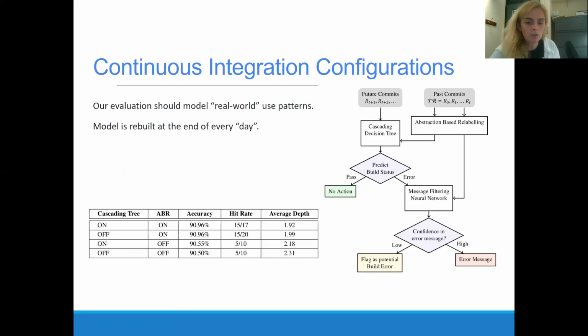Also, if you look at our average depth of explanation, it was practically 1 or 2, or sometimes even 3 messages. I say, like, I think you will fail because of the following and the following. Sometimes maybe only one thing would be the error. So the user could immediately have an incentive to look into the problem that is pointed out. It shows how accurate our messages were. And you can see that both cascading trees and abstraction-based labeling are relevant.